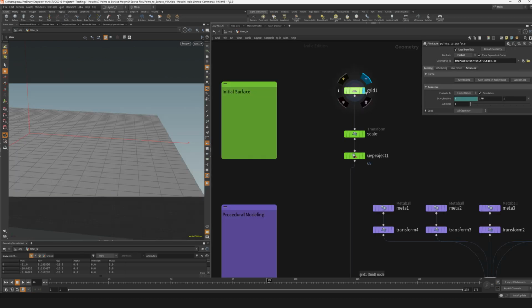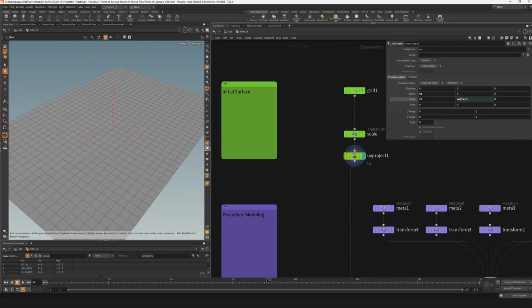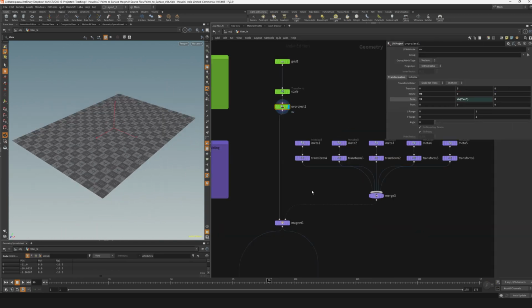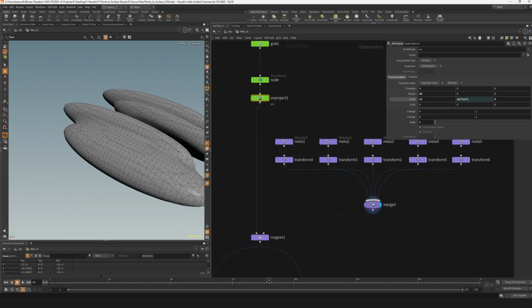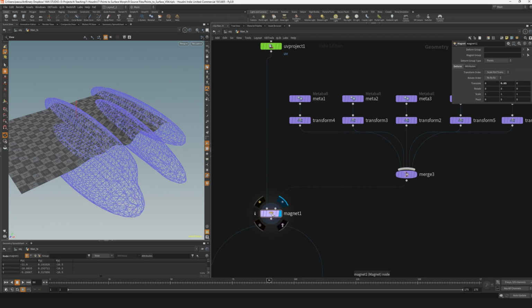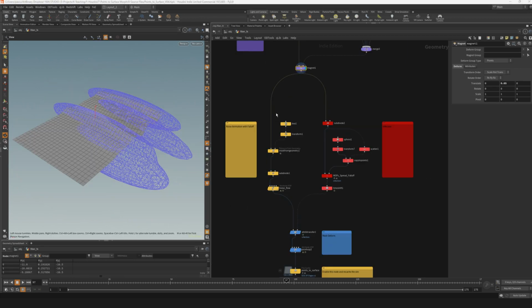First I created a grid, then changed the scale, added the UV mapping just in case maybe we need it later. Next I created a few metal balls with some transform nodes, merged them all together, they look like this, and I use all of those to transform the surface and deform it. Next we have 2 branches.